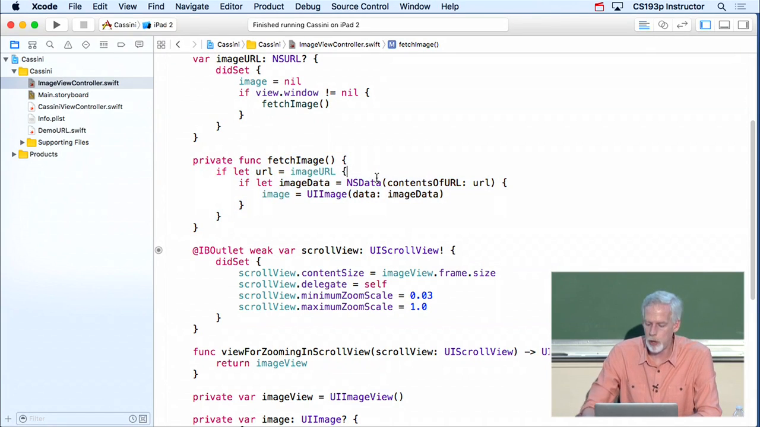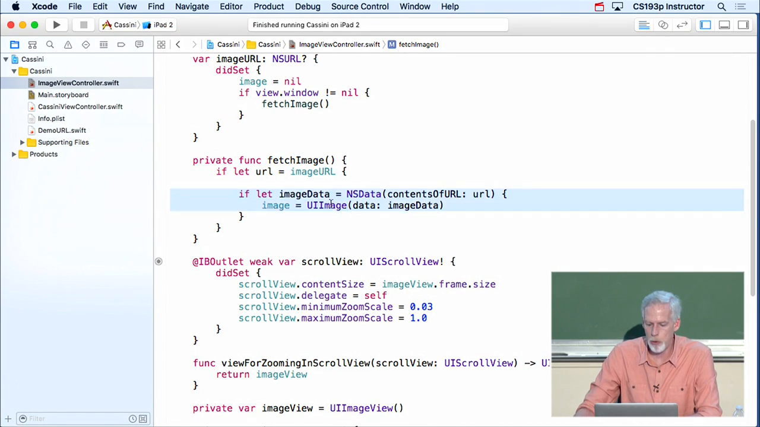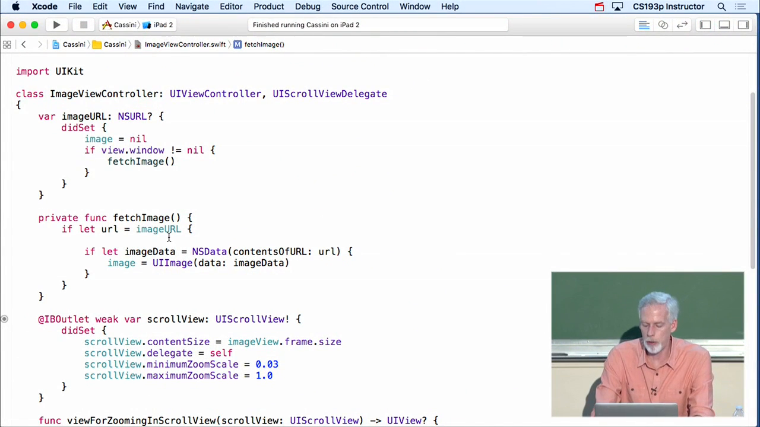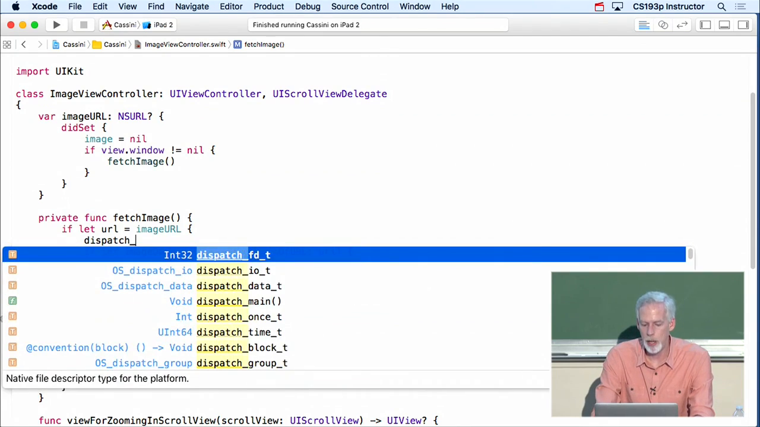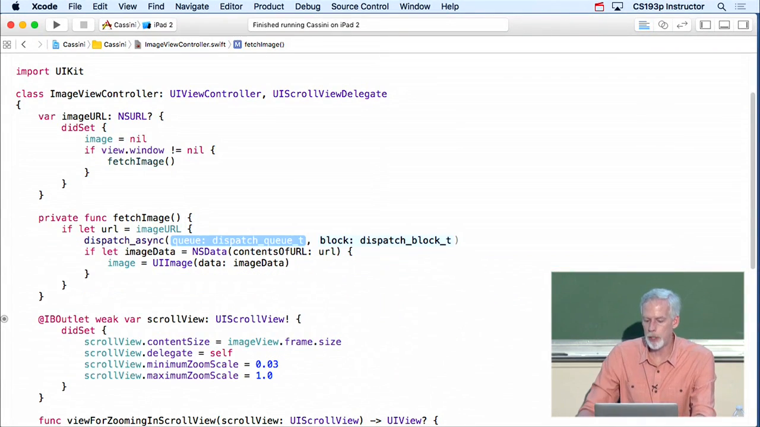We're just going to take this code right here, which blocks the main queue while it goes out on the network to get the contents of this URL. And we're going to use the GCD to put it on a different thread. Okay? So I'm just going to say dispatch async. Remember, dispatch async takes two arguments, a queue and a block, a closure or a function.